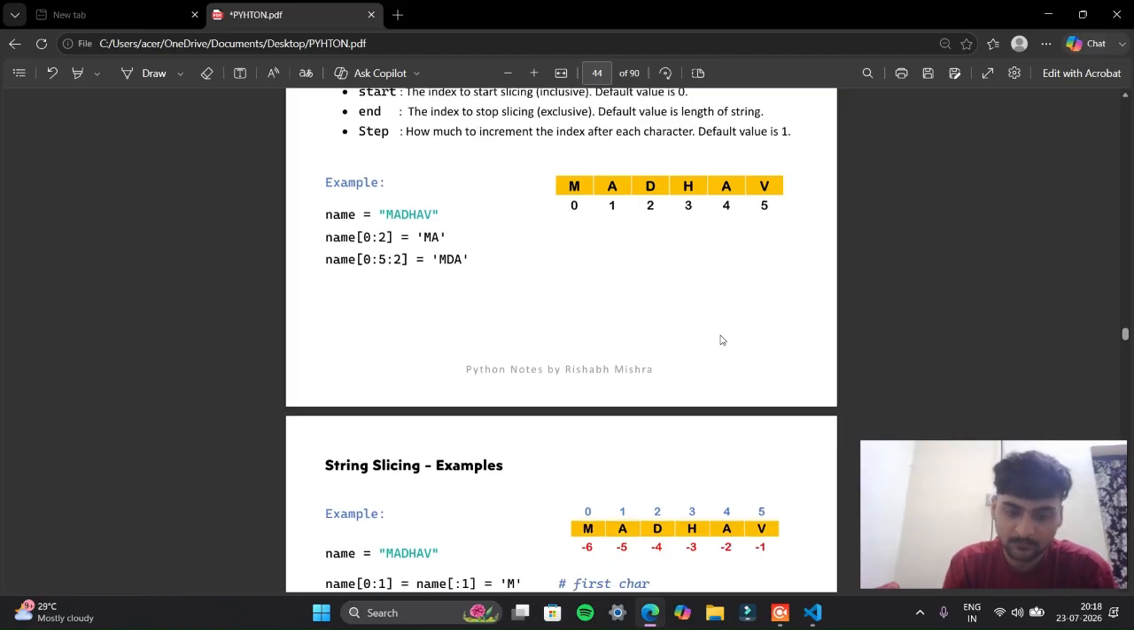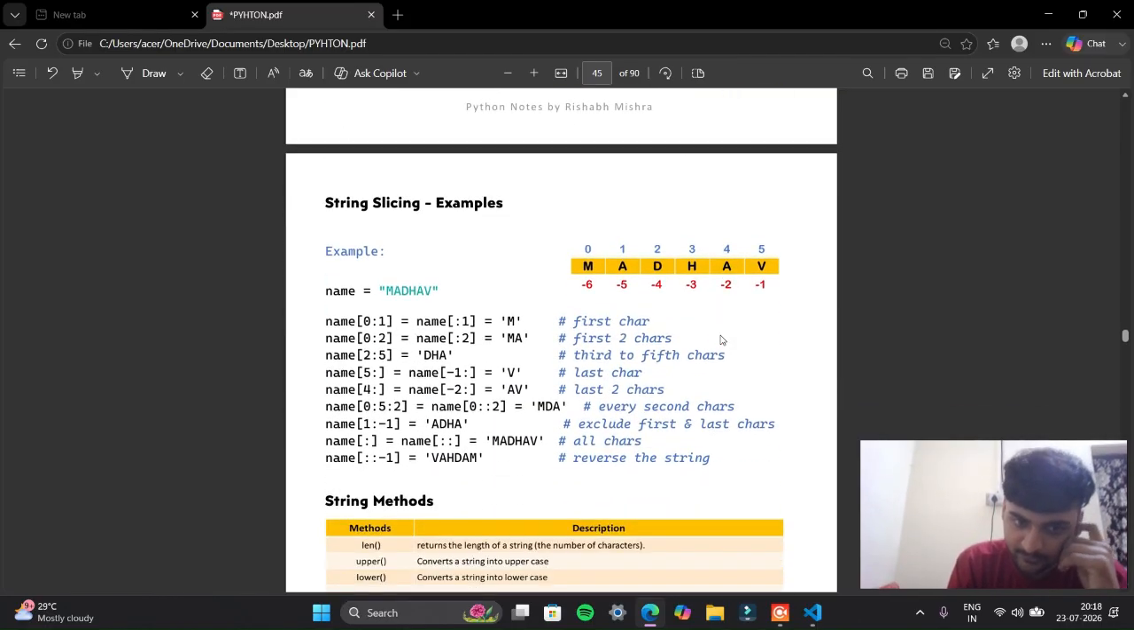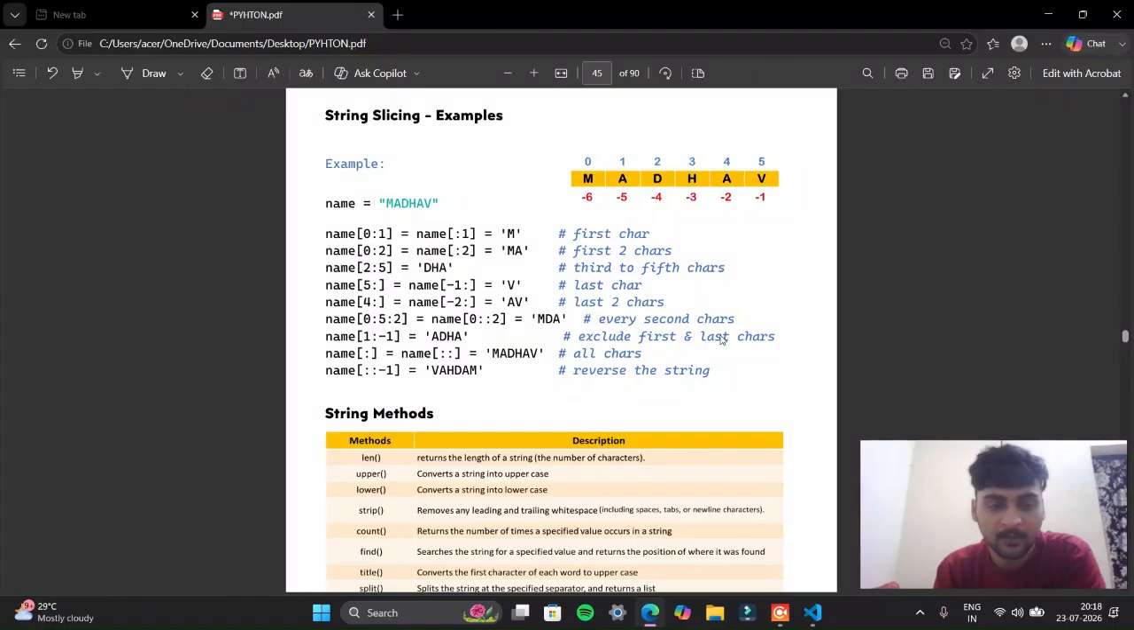String slicing examples. Here, firstly we created a string "Madhav", and then 0 to 1. The first character is known as index 0. We have to know about the start, step, end thing. So the first one is start and this is step.